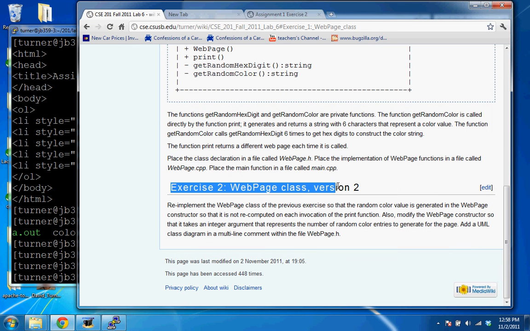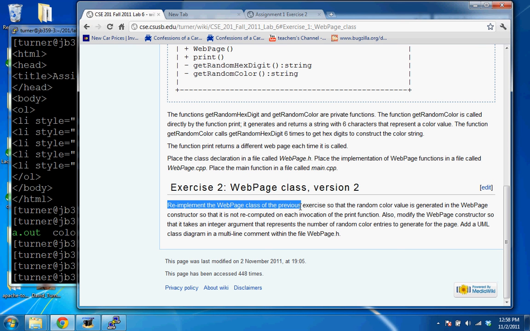Let's take a look at what I'm asking in exercise 2. Re-implement the web page class of the previous exercise so that the random color value is generated in the web page constructor, so that it is not recomputed on each invocation of the print function. But that doesn't make any sense. I'm going to need to rewrite this one.